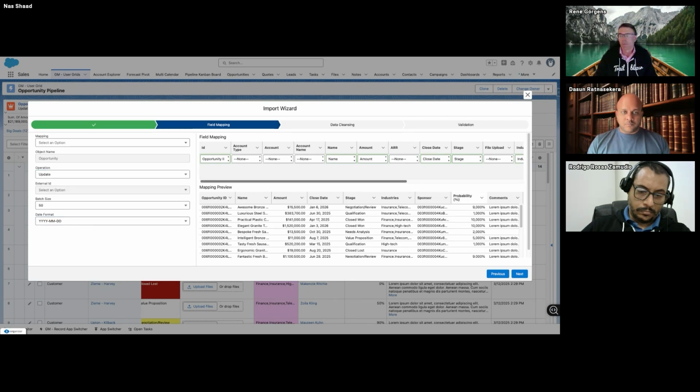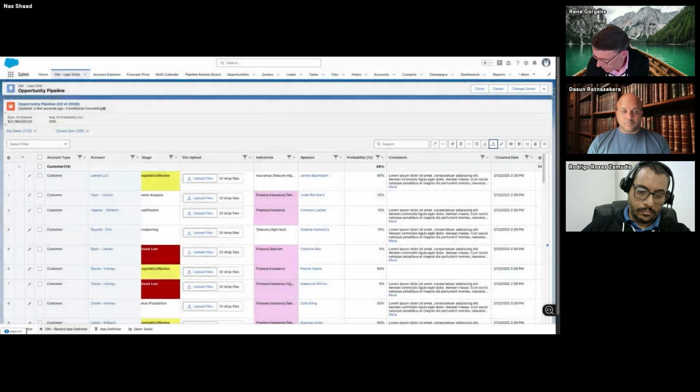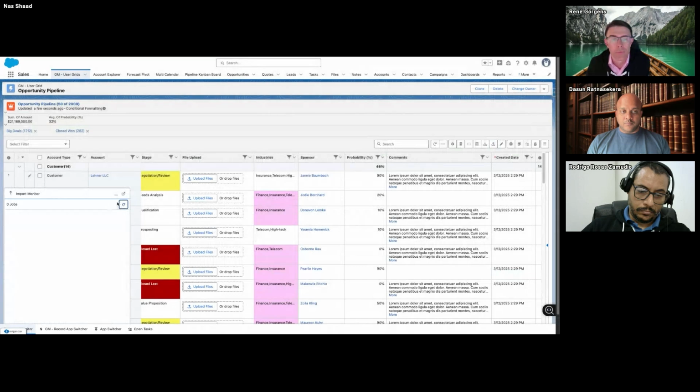But essentially, once you complete all of this mapping, you do a quick data cleanse and validate all of your fields. You submit this to begin importing. And every time you have imports in progress, it'll all be displayed on the import monitor on the left-hand side there, right?